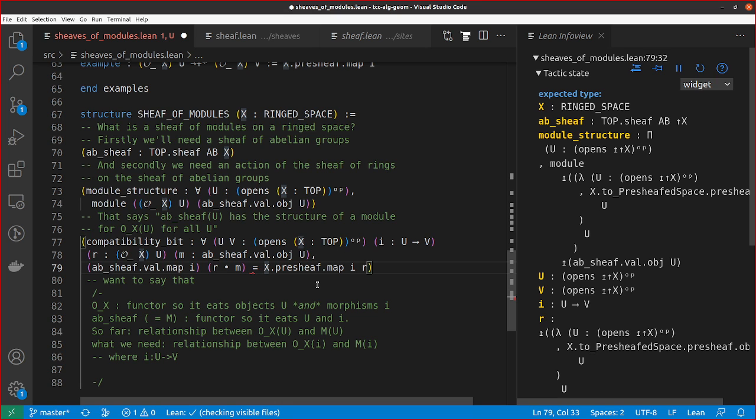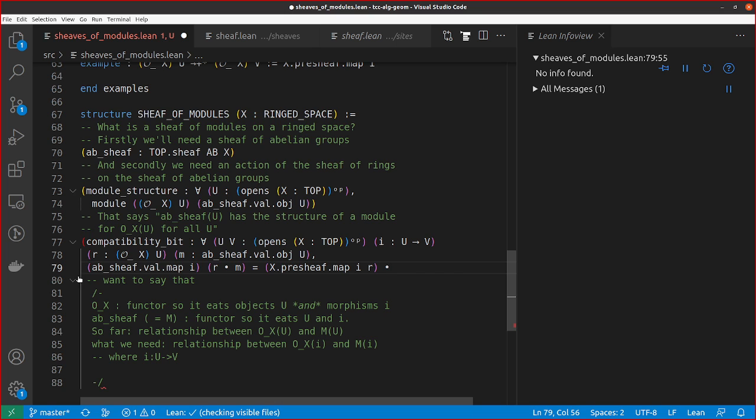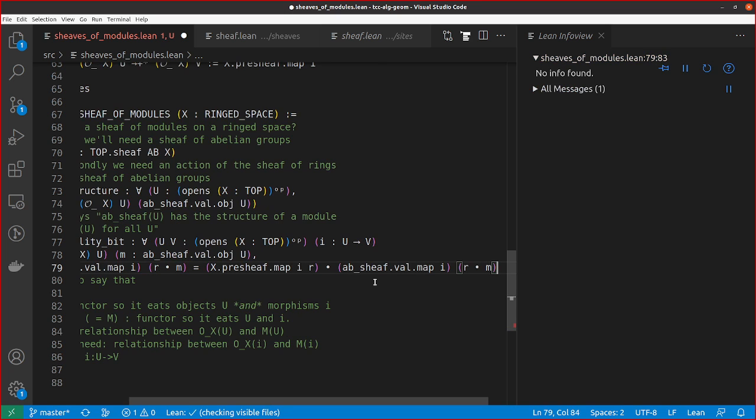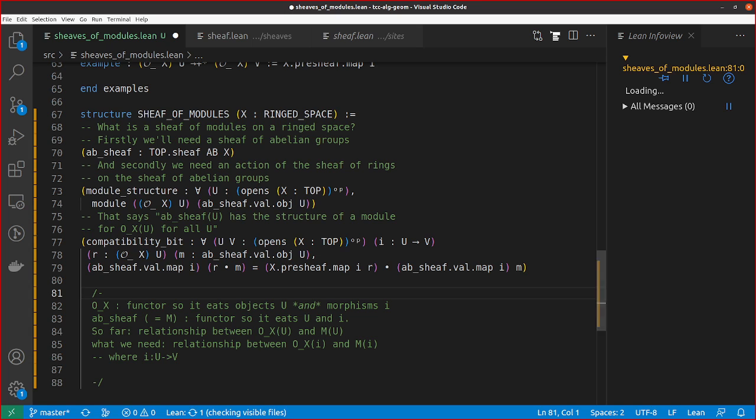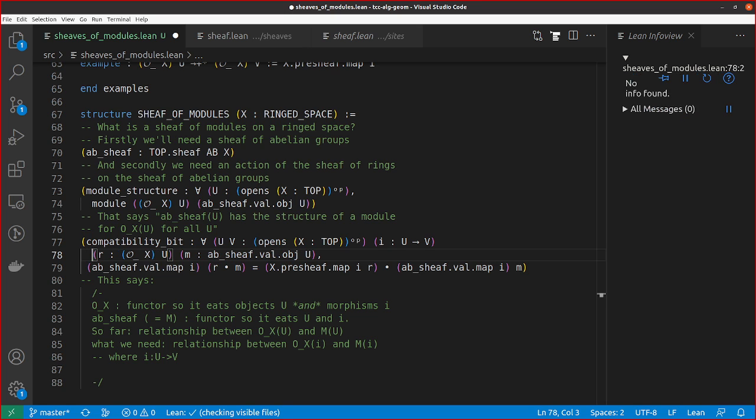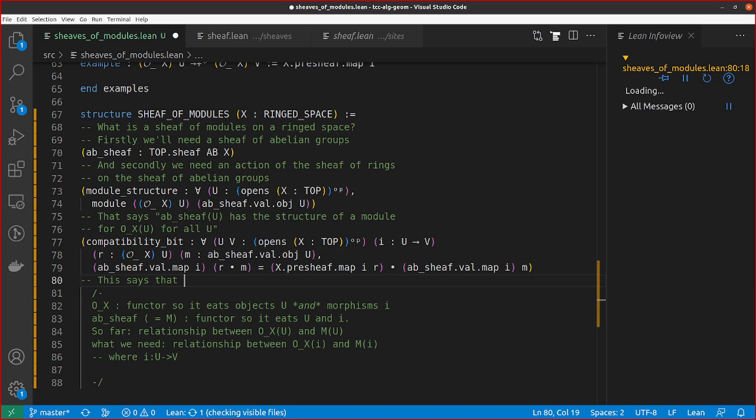That's now an element of OX of V, and so that object needs to act on this thing here, but with just M. I'm going to put M, close the bracket and see if it compiles. And it does compile, which is a good start. The spacing is wrong, I think the spacing should be like this. This says that the module structure is compatible with the restriction morphisms. There we go.